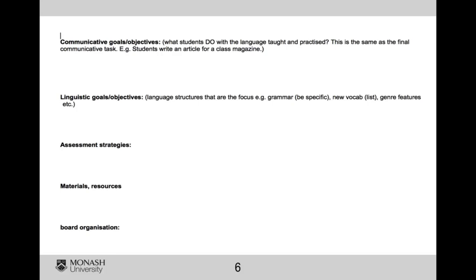And then there's linguistic goals, which is more about language structures. Just because it's a communicative task doesn't mean you're not also focusing on linguistic objectives. So it might be grammar or vocab. So there might be a vocab list, words that you might be discussing and reviewing and so on.